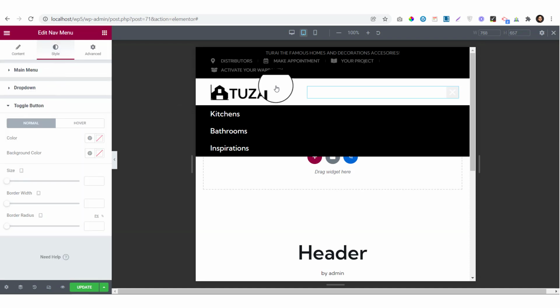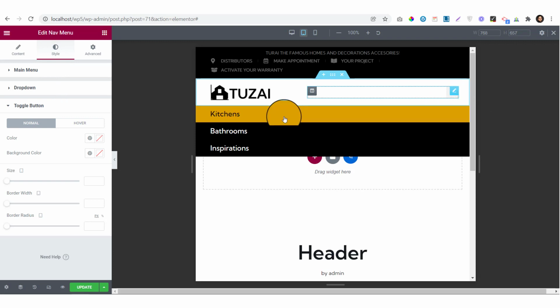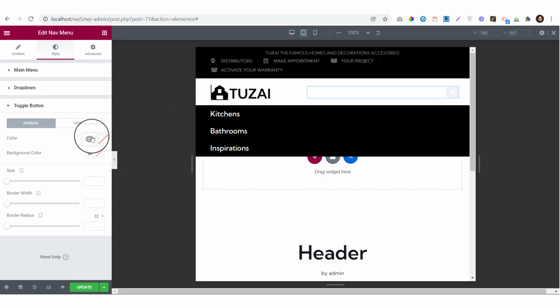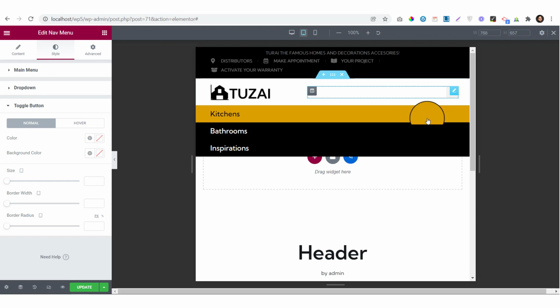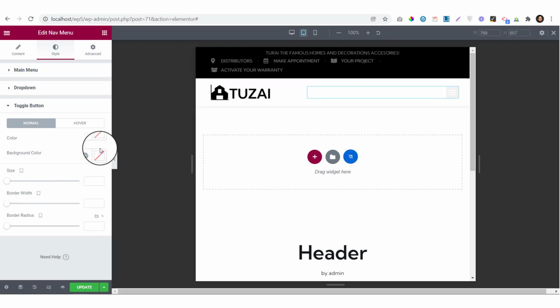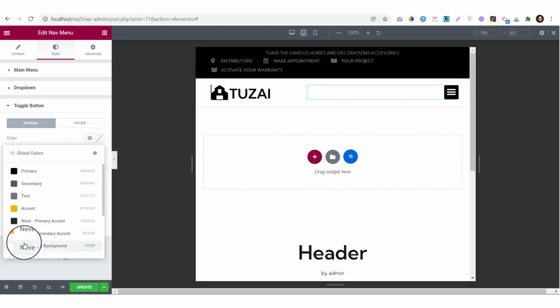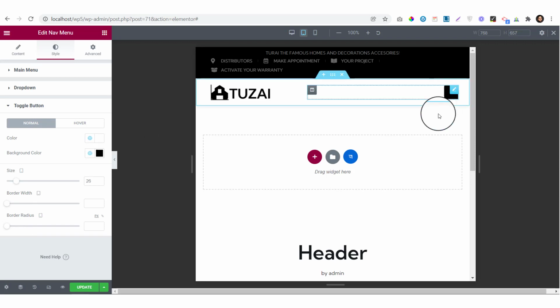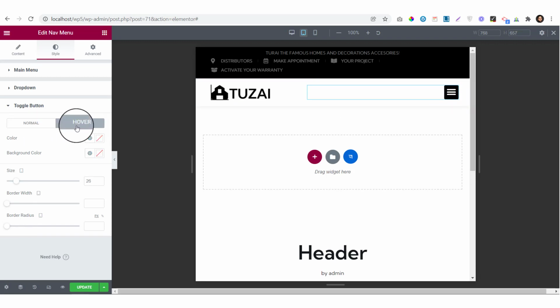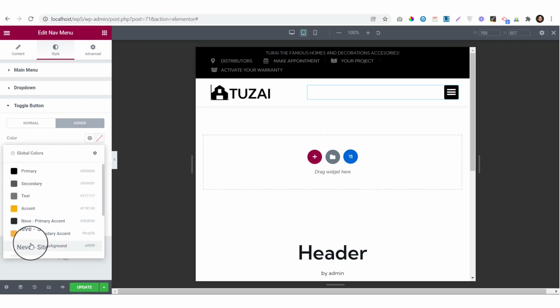Let's go to the toggle button. We have this toggle button and we will give it a background color of black, and let's give it a size of, I think, 26 is nice. The color of these bars will be white. Now when we hover over it, the color of these bars changes to black, so what we have to do is change this color to white.